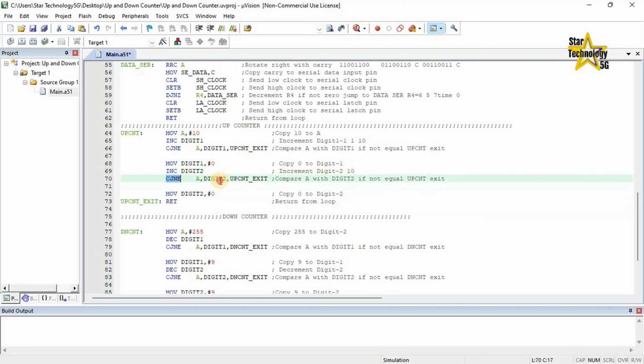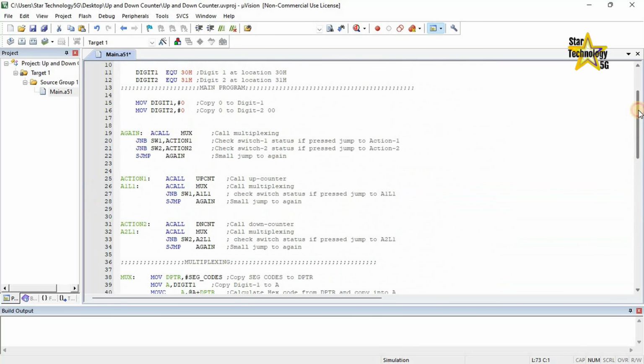When digit 2 will reach 10, now both A and digit 2 are equal. Now it will move on to the next line. Move digit 2, #0. Return. And it will increment the digit 1. If we press the switch 1, it will increment the counter value by 1. Call multiplexing. Call multiplexing and display the digits on 7 segments display.